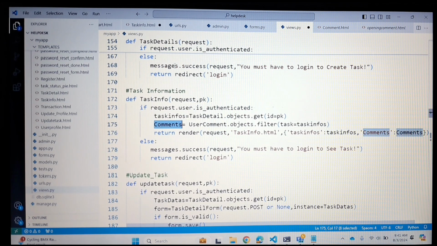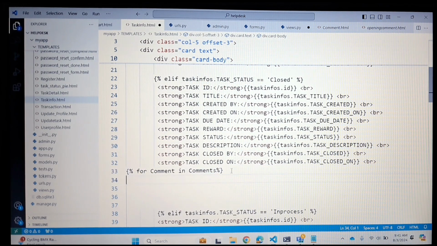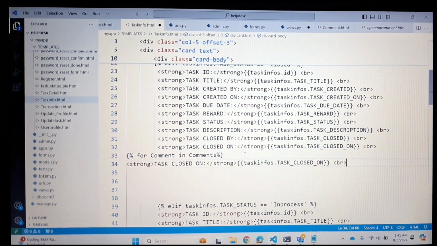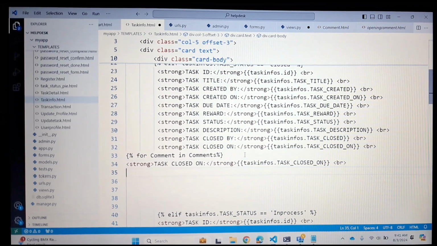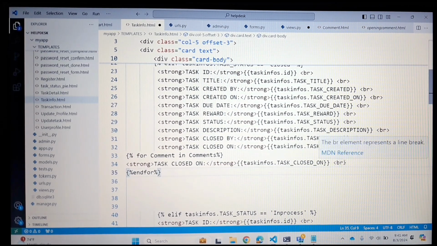So for each comment in comments, simply copy this line, then come down, paste here, then close the for loop. So what is the syntax to close the for loop? Take the curly bracket, then percentage, then endfor. That's it. This is the syntax to close the for loop.